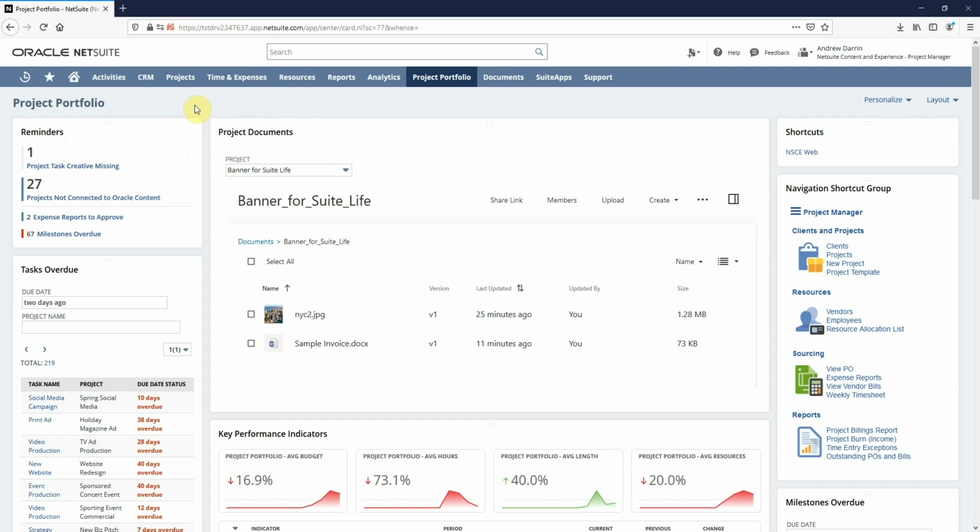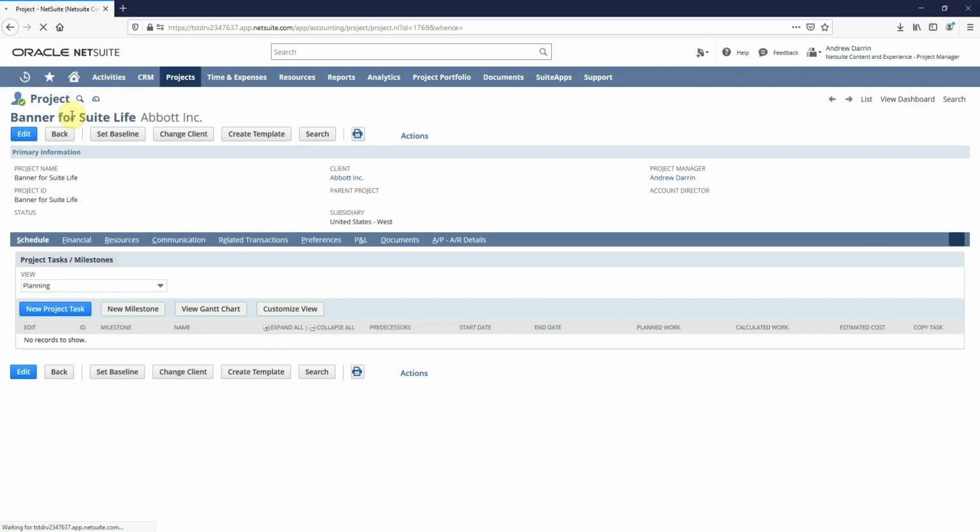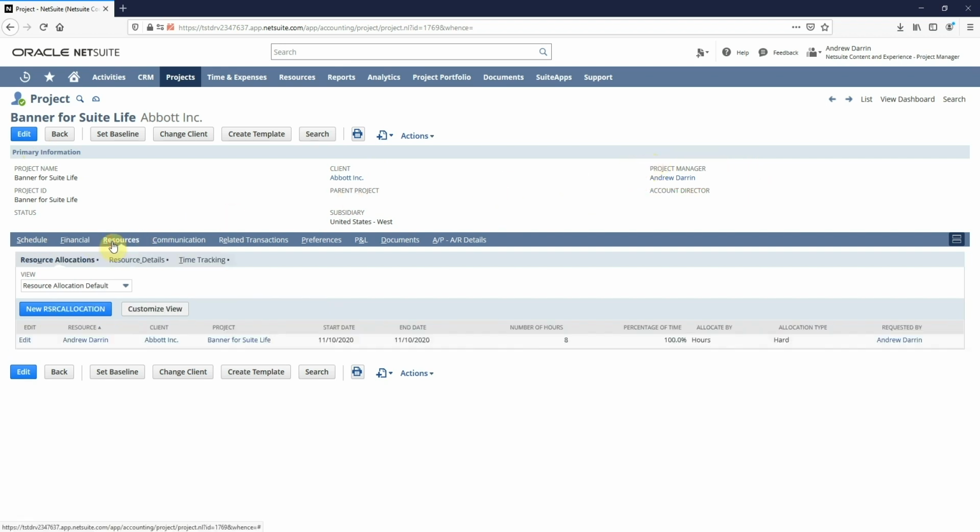Now, let's take a look at an active project. I'm going to access my project through my recent records. Here, we can see all of my project information in one place. As the project manager, I can utilize the Resourcing subtab to determine who has access to NetSuite content within this project.